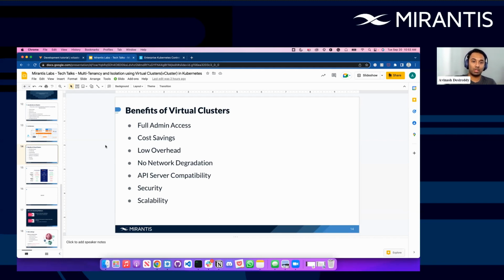instead of building a new cluster with different versions for new requirements. And you can more efficiently use the resources in a single cluster, and it's also low overhead. A user is not highly dependent on a platform team to set up this virtual cluster. As long as they have access to a single namespace, they can start deploying in a virtual cluster. There's no network degradation because vClusters use the underlying network configurations.